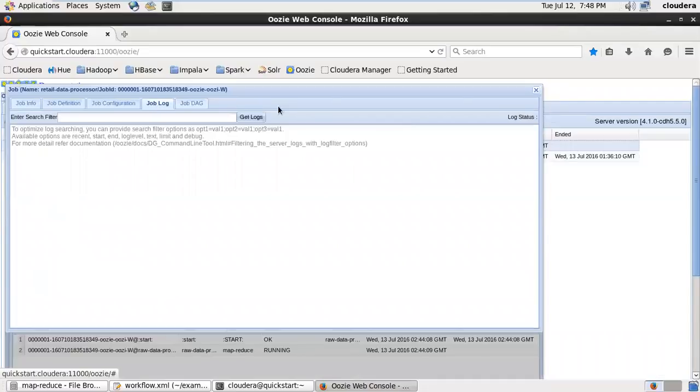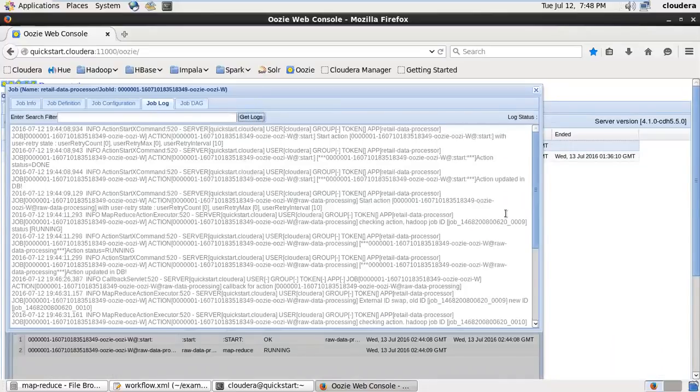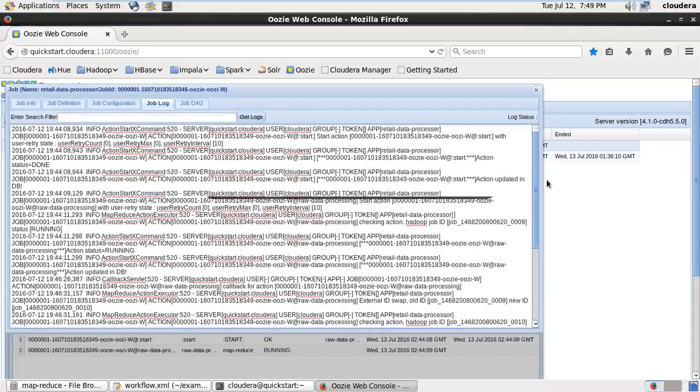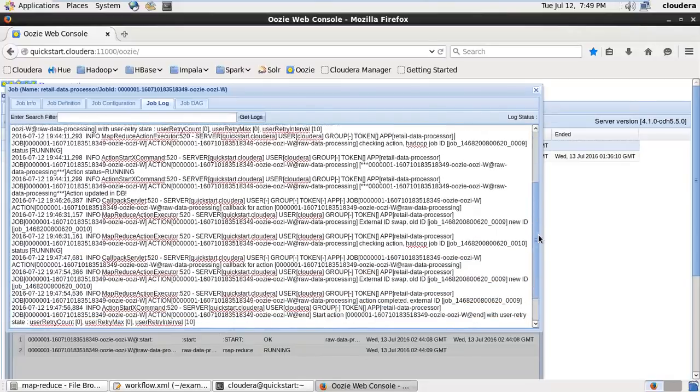And inside the job logs, you should always click on get logs, otherwise you will not get the latest logs. So something is going on. There are some errors, I think. Action updated in DB.